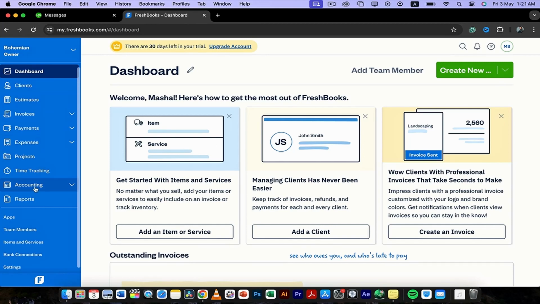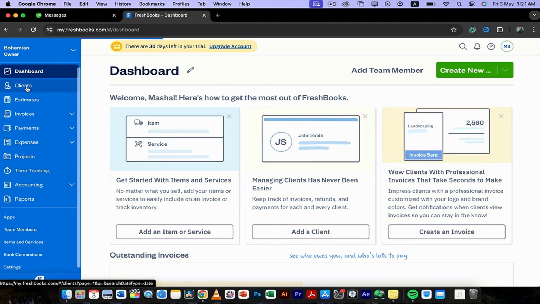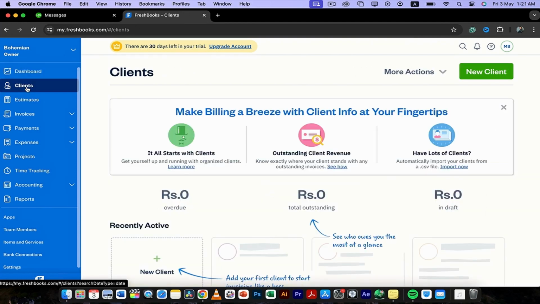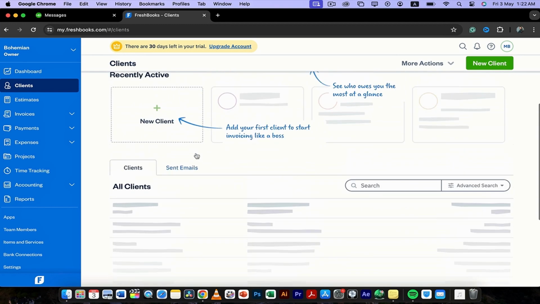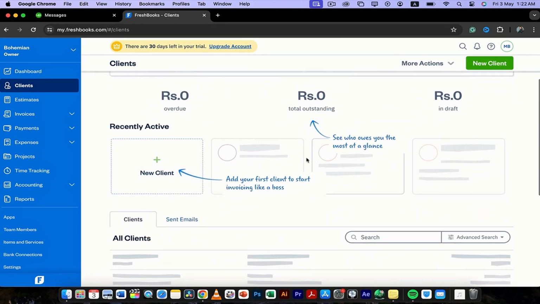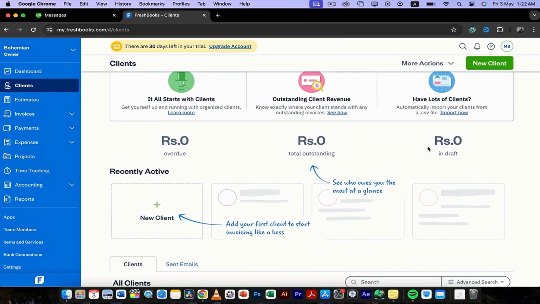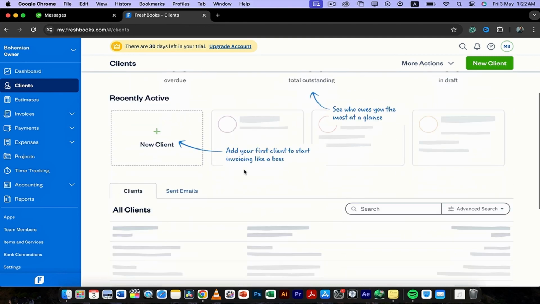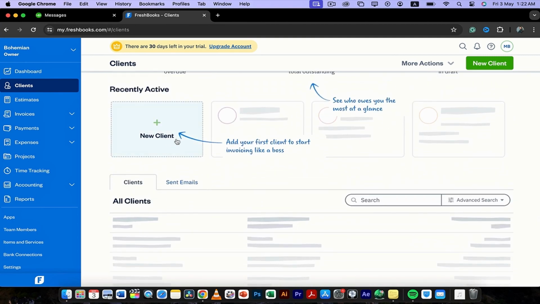And this is actually the home screen of FreshBooks. You can see there are a variety of things that we can tweak or change and use to operate here on FreshBooks. So the first thing that you need to do is you have to go here to clients, because you need to start everything from a client. So once you're here, you can see they have very informative things as well, some infographics on your revenue and stuff like that. And there's this option of adding a client.